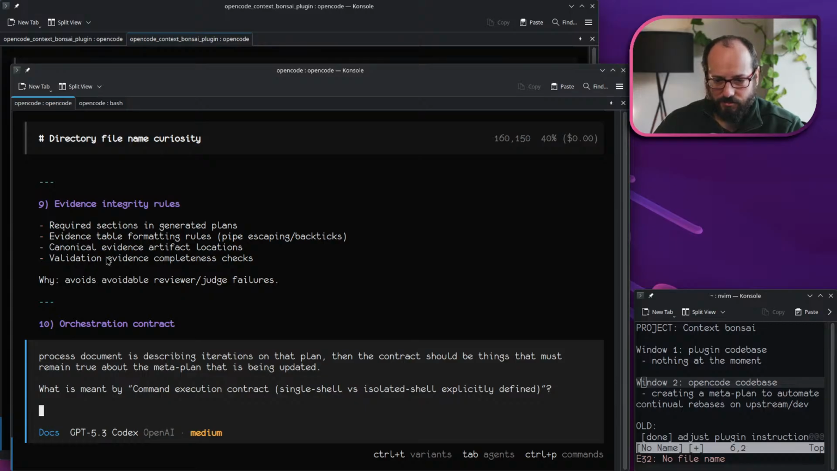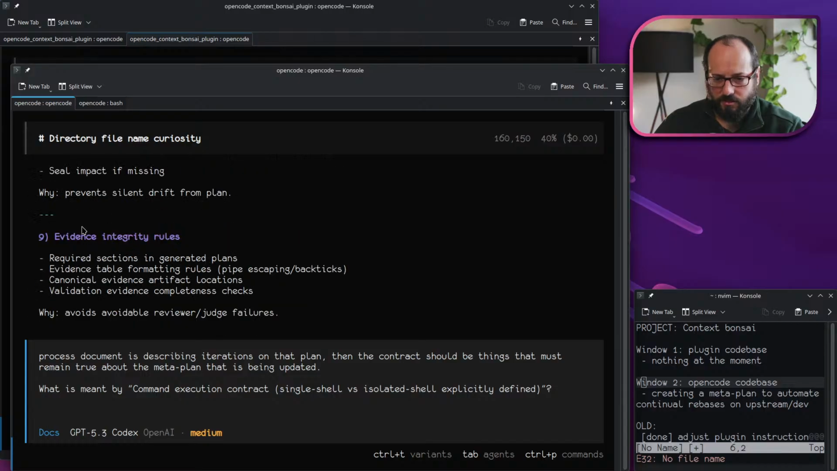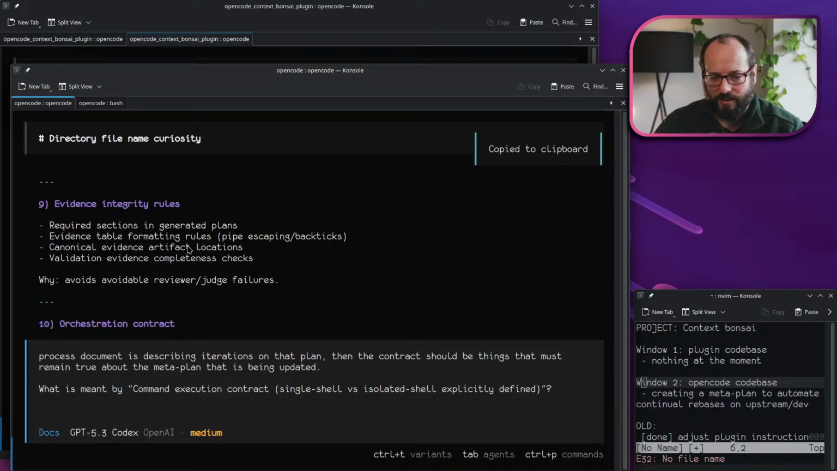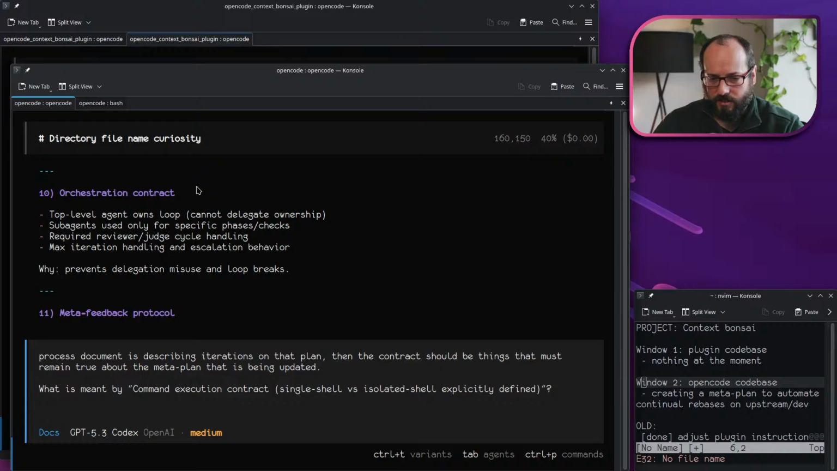Evidence integrity rules. Okay, fine. Orchestration contract. Also, this evidence integrity rules might be another area where it keeps tripping itself up by making simple mistakes, even though it overall did things correctly. Orchestration contract. Top level agent owns the loop, cannot delegate ownership. Subagents are used only for specific phases and checks. Required reviewer judge cycle handling. Max iteration handling and exception behavior. Yeah, but that's all defined in the documents already.